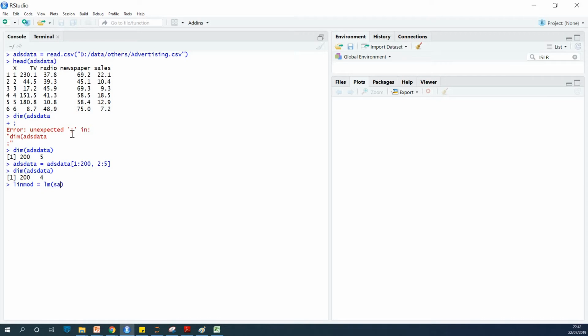So we can say sales, how it is affected by TV plus newspaper plus radio. All right, so this is what we want to do. We've actually performed multiple linear regression. How do we now get the coefficients of multiple linear regression and then be able to complete our equation?